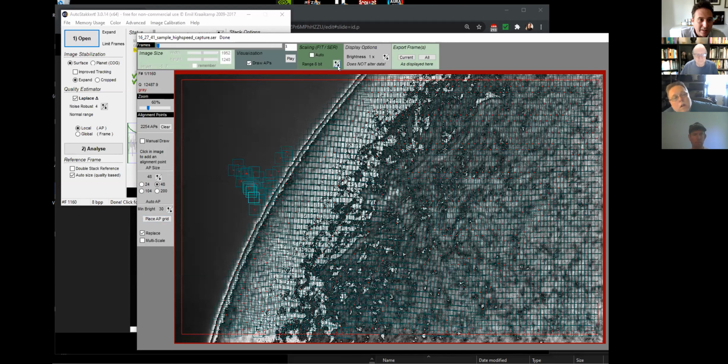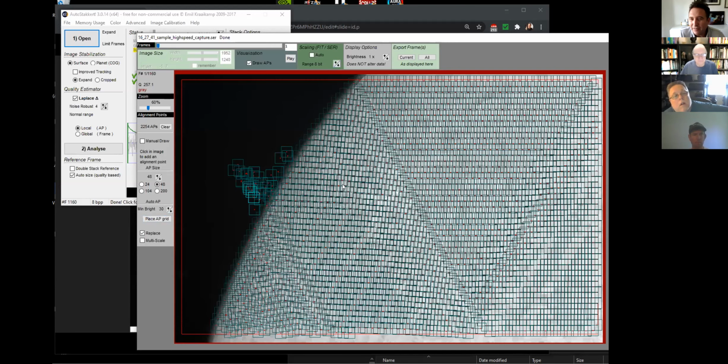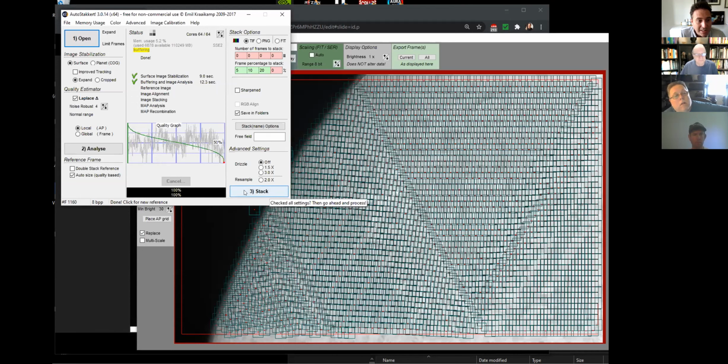And now you want to go back to 8-bit, and you have some extra points on the prominence as well, on the low brightness stuff. So that's basically what you do, and then you can stack them.